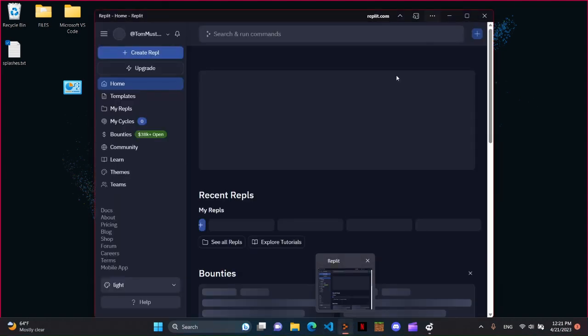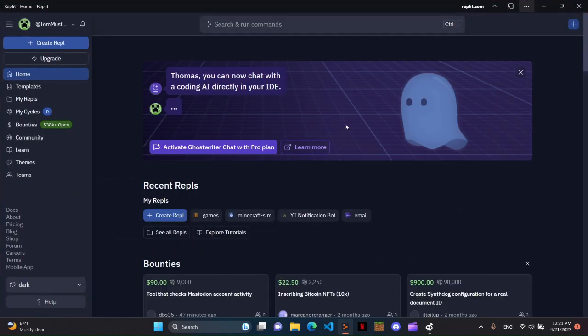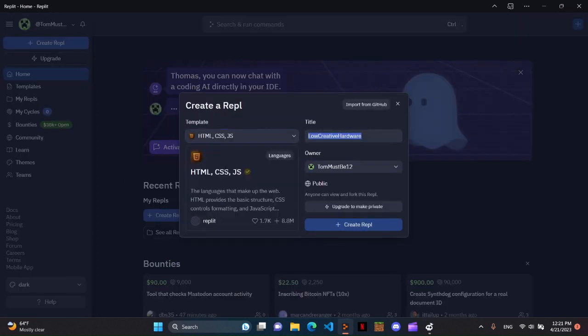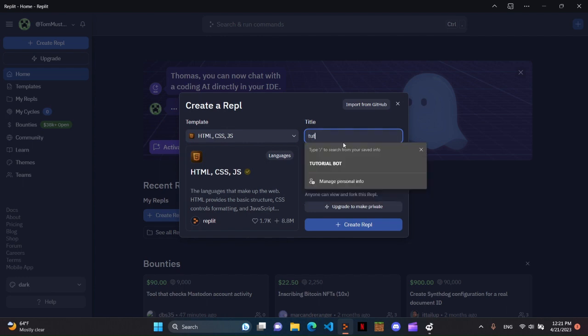I'll just open the Replit app right here. And what I'm going to do is click Create REPL, or up here too. And I'll click HTML, CSS, JS. And then here I'm just going to do tutorial set functions. So then I'll create REPL.